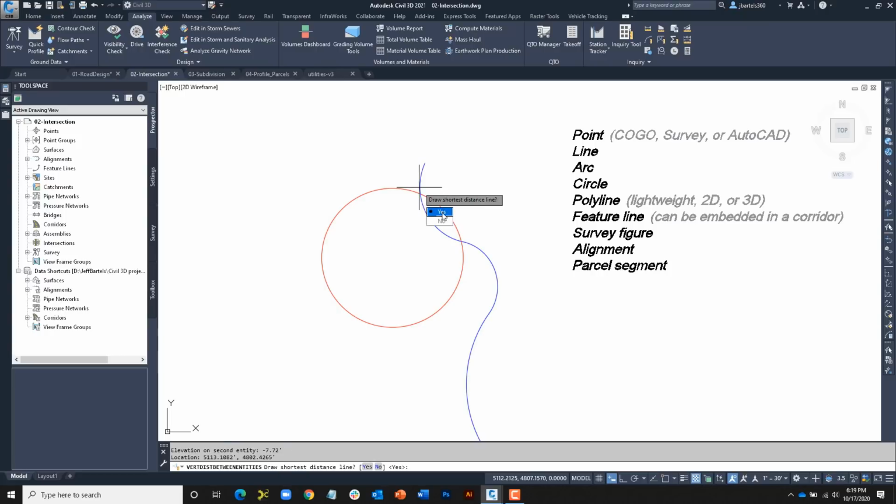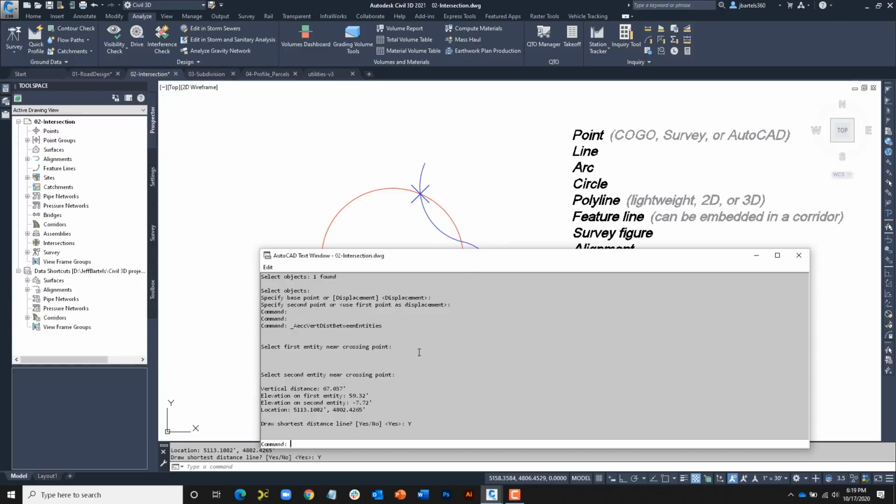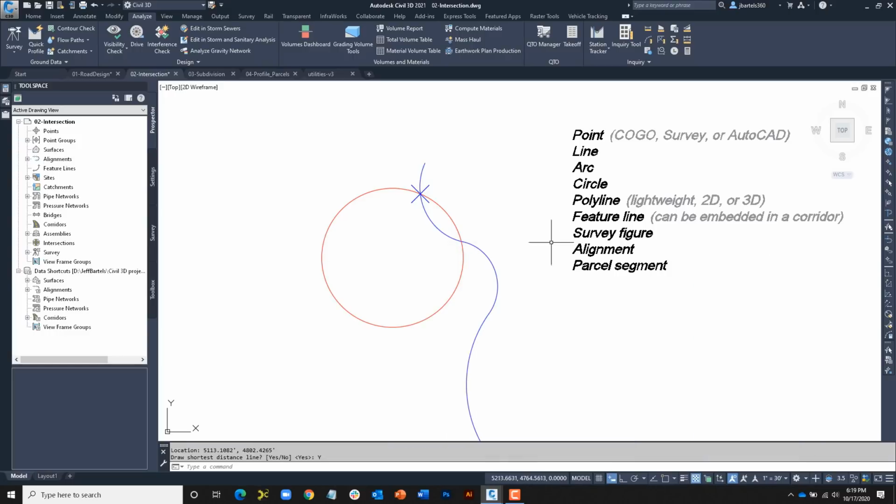I'm going to choose to draw the shortest distance line, and then I'll press F2 to bring up the command line history. I can see these objects are a little more than 67 feet apart. I can see the elevation of the circle at that location and the elevation of the polyline, and I can see the coordinates of the intersection. When finished, I'll close the dialog box.